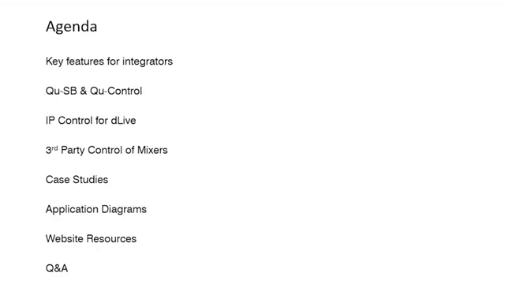So here's an overview of what we'll be talking about today. We're going to be looking at the key features of our digital mixing systems for integrators. We'll be talking in a bit more detail about some of the new additions to the Q series, the very compact QSB and also the Q-Control app. We'll be looking at IP control for our flagship D-Live series. We'll be looking at how to control our mixers using third-party control. We'll get into some case studies and we'll look at application diagrams, plus some of the other resources we've got on our website to help you with your work. And we'll finish off with a question and answer session.